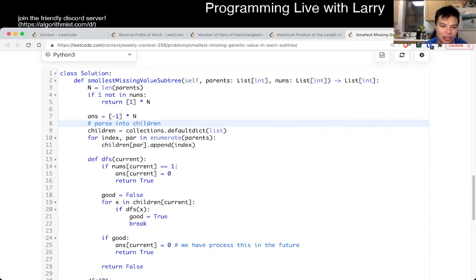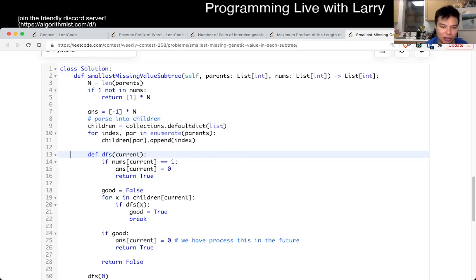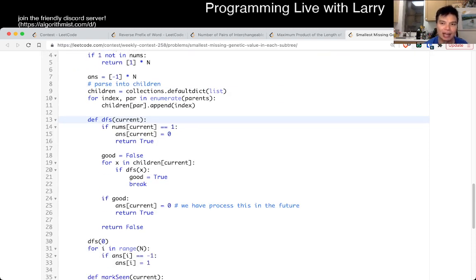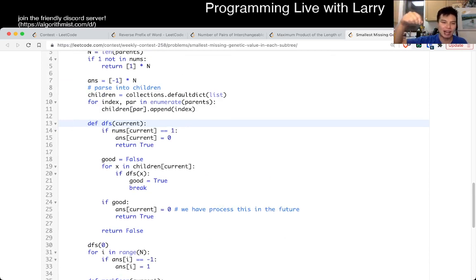Here we have a depth first search. You can look at this, and basically the idea is that from the top down, I was trying to find whether the subtree contains a 1.